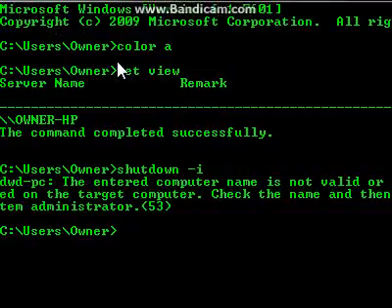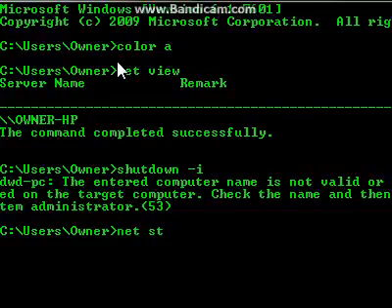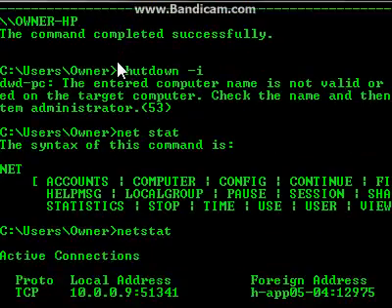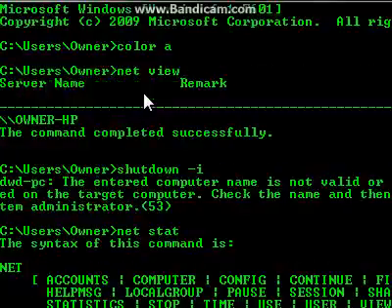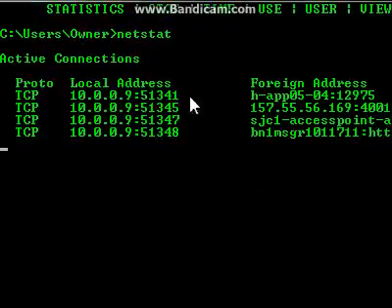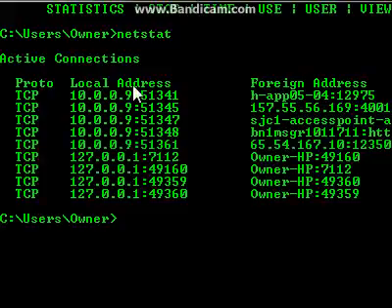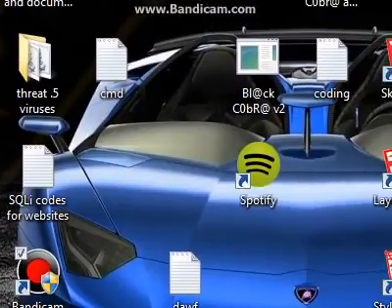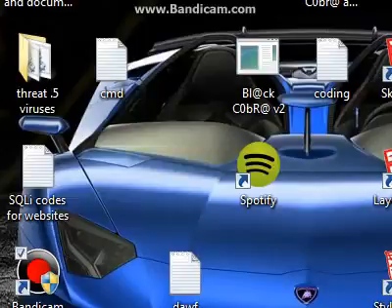At school, there are tons of computers on the network. You can just shut down their computers. If you want to view their computers, just type netstat or whatever, which will show all their addresses and the computers that are on there. Then you can type in their IDs or computer names, and it'll shut them down. So yeah, that's that.